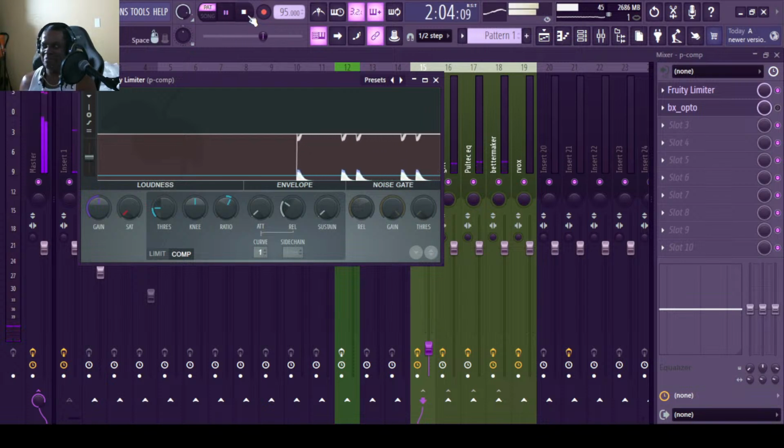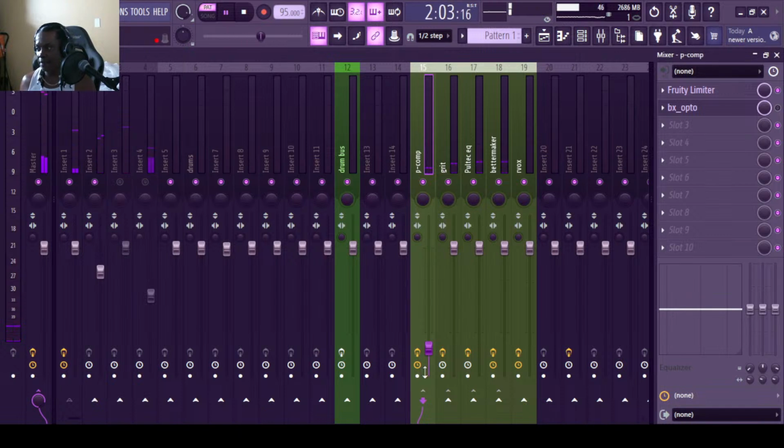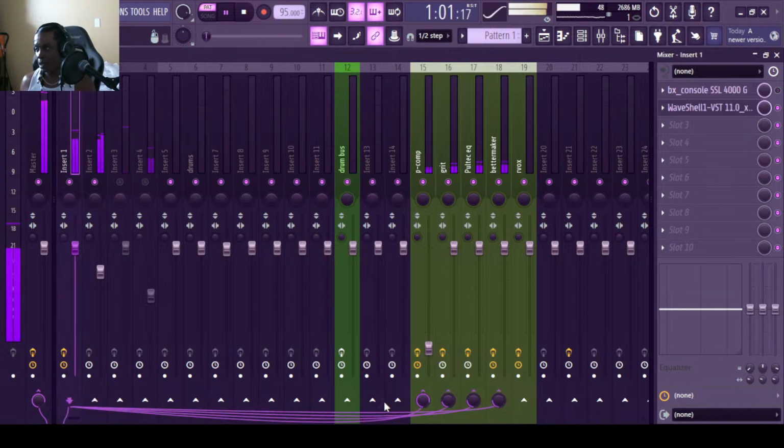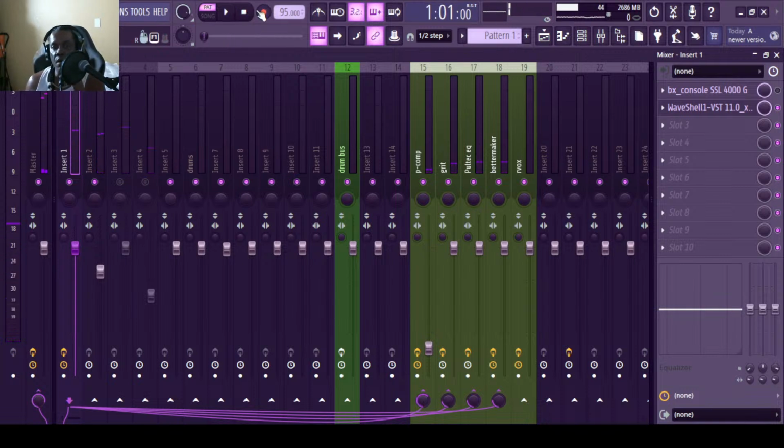But we're using it for parallel purposes. So even though it sounds like that, okay, with this kick, there's something we'll do to this. Okay, I want this much, but I don't want the ring of the compressor to show. So I'm going to copy this and come back here.